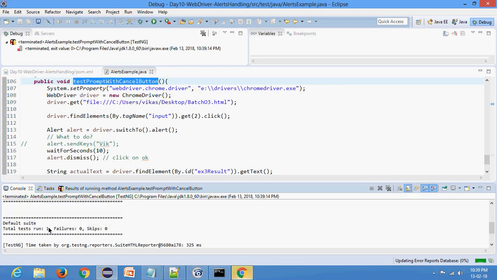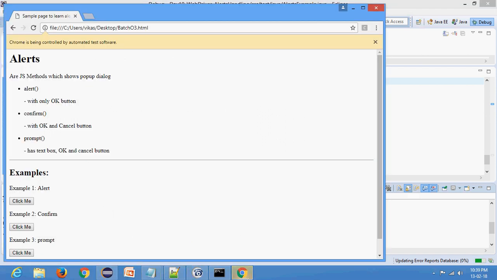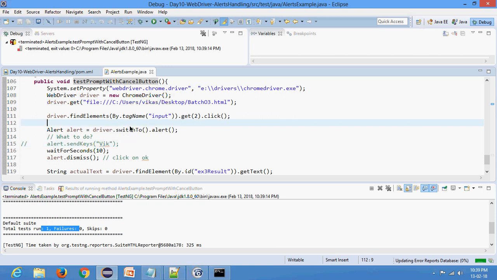Okay, come back and see the test case got passed. Alright, so we covered all the possibilities, all the permutation combinations with the three different types of alert, that is alert, then prompt, then confirm, all these three types.